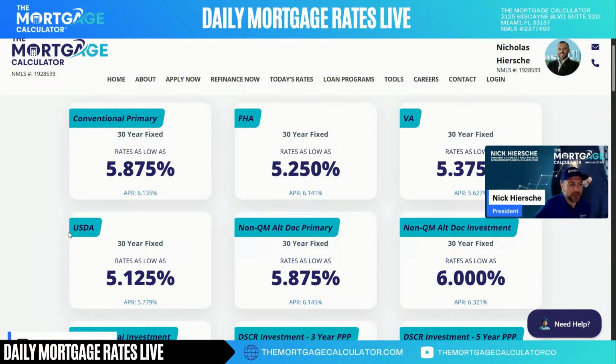We do have our USDA options for our customers that are eligible under the income limits as well. Rates as low as 5.125. Final APR 5.779 with all the fees that are included in FHA. So we'll typically be comparing that to an FHA example or conventional example when we're looking at USDA. So definitely look at those options if you're looking in those areas.